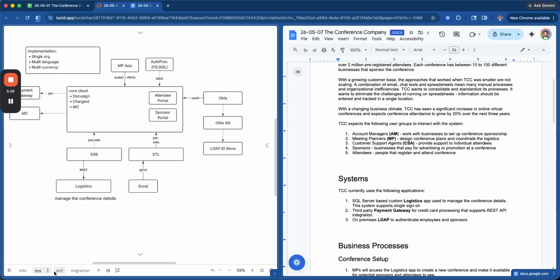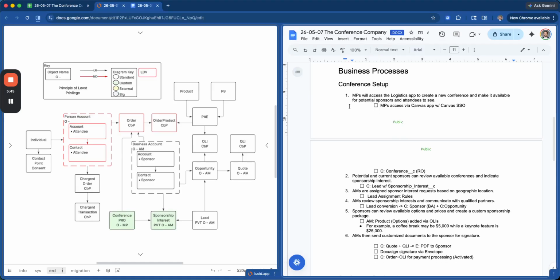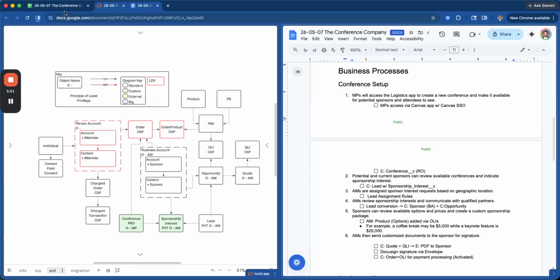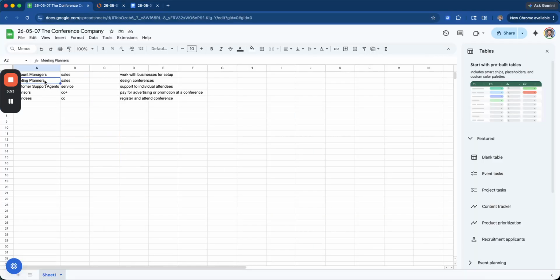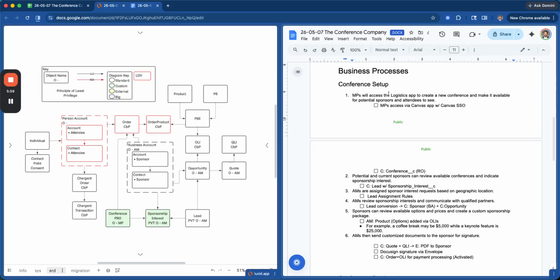Moving on now to the requirements. The conference setup starts the process where they are setting up conferences. The meeting planners will access the logistics app using their credentials that are already set up within their current identity provider or their ID store.